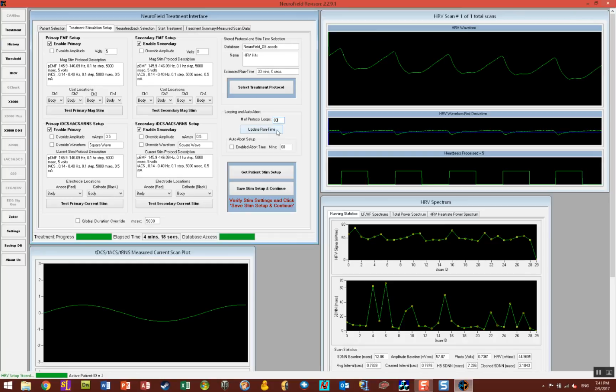I'm going to go 80. More than likely 26 minutes. So the actual runtime will go to 30 minutes easily. So once you set it all up here, now you don't need the HRV sensor on a person anymore. You can take it off them and click on Save Stim Setup and Continue.